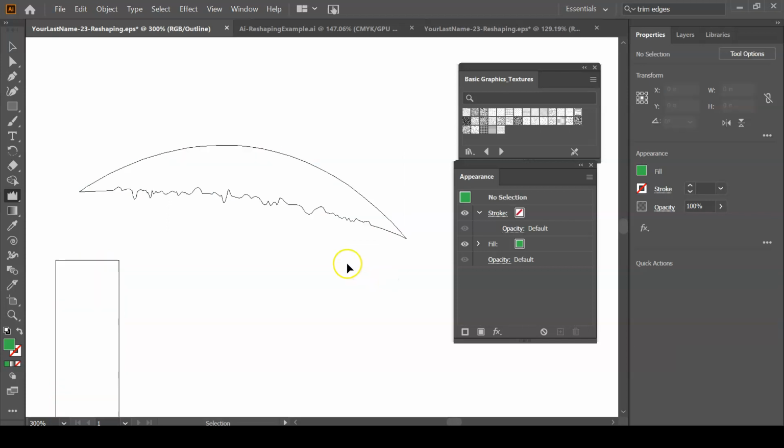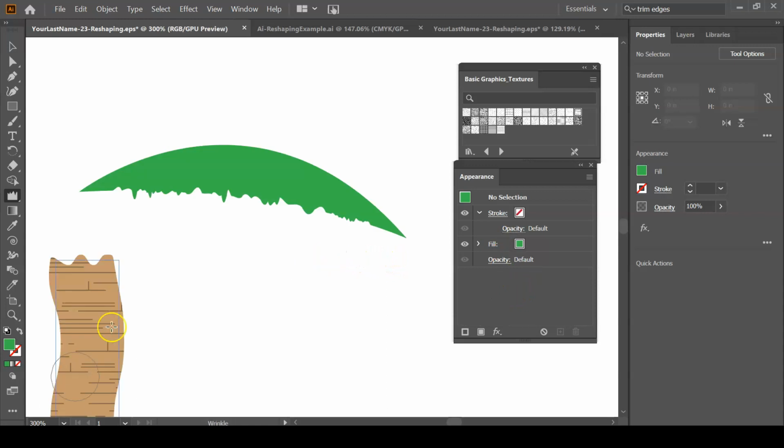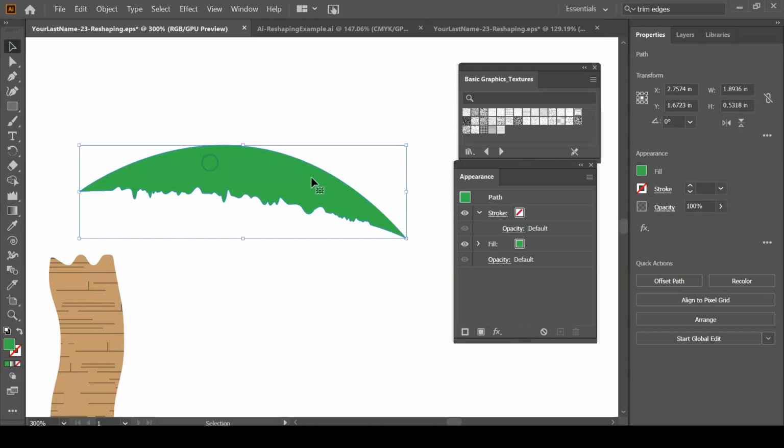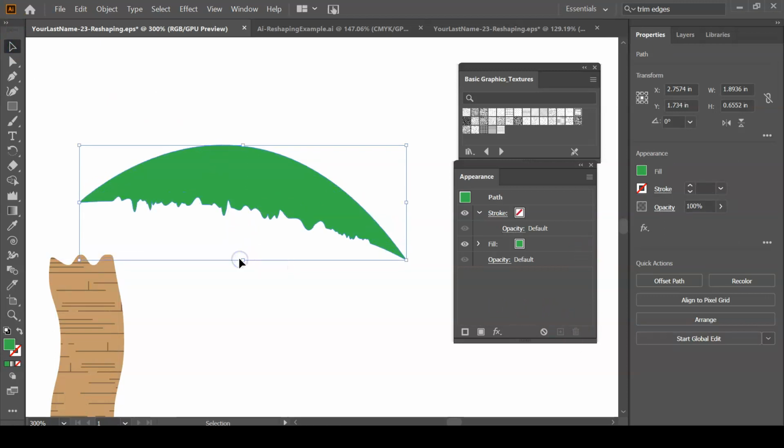And if I went to my outline view, now you'll see that it actually changed the shape of that object permanently. So it didn't add anything to the appearance panel, just reshaped those vectors. I'll go back to my selection tool and select that object. You can transform it. I can rotate it.